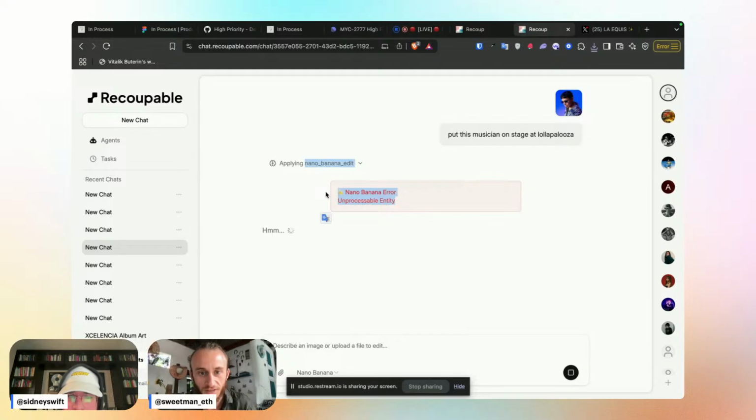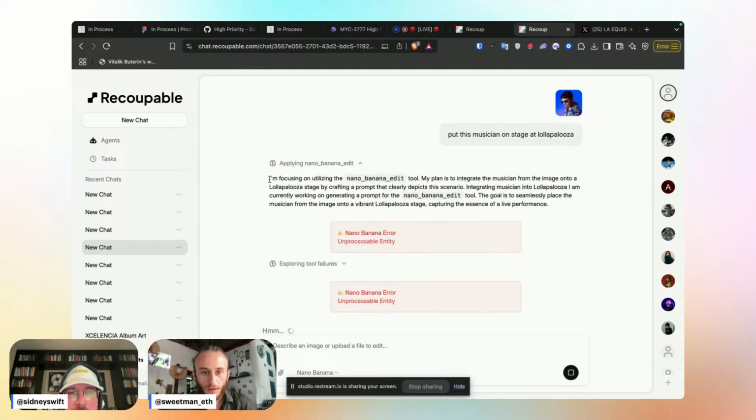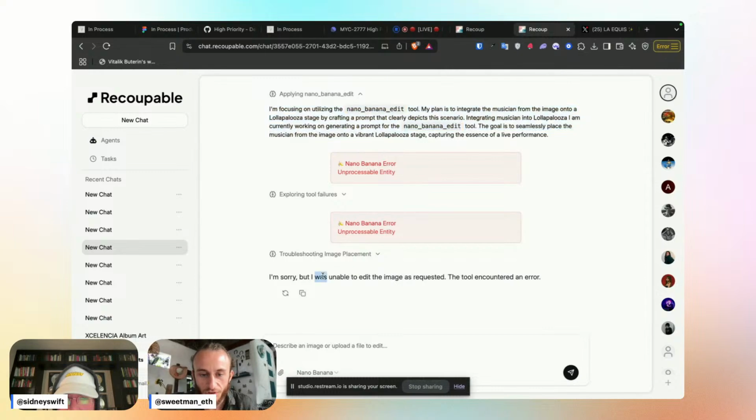We now are seeing... What is the entity? What does that say? I'm focusing on utilizing the Nano Banana edit tool. My plan is to integrate the musician from the image onto a Lollapalooza stage by crafting a prompt that clearly depicts the scenario, integrating the musician into Lollapalooza. I'm currently working on generating the prompt tool. The goal is to seamlessly place the musician in an image of a vibrant Lollapalooza stage, capturing the essence.